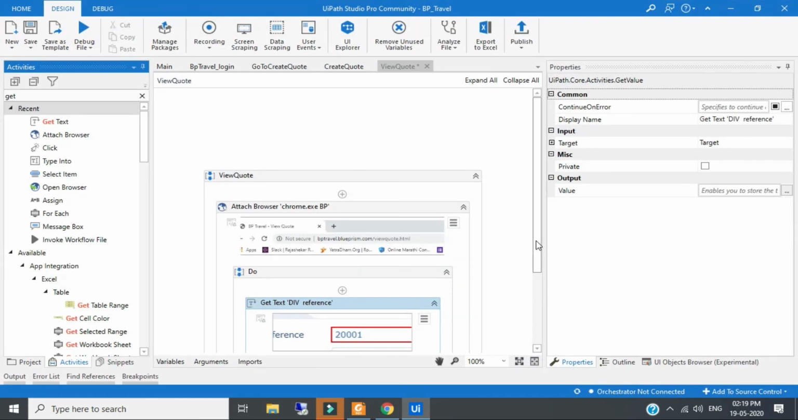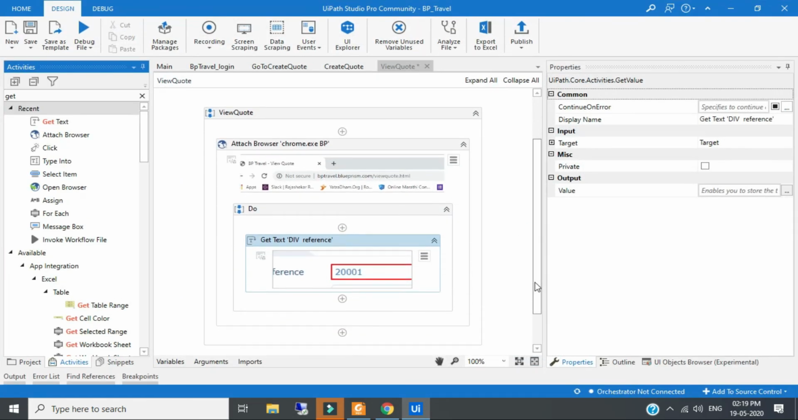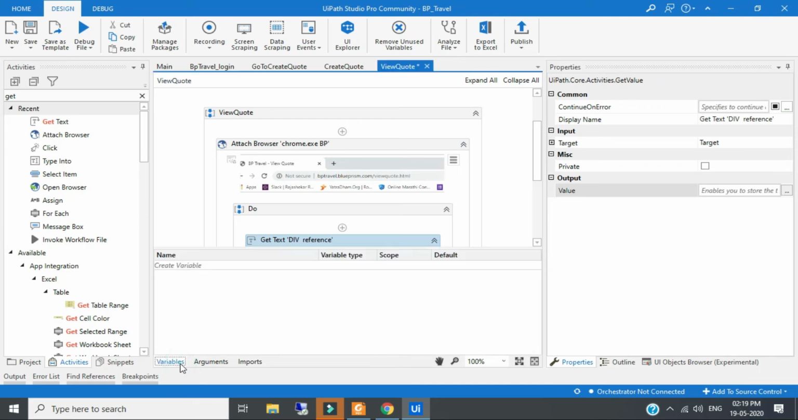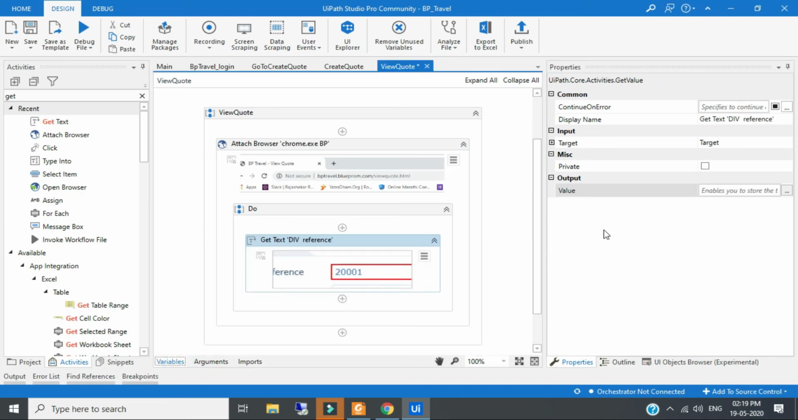For reading this value and displaying it, we have to store this value into some variable. So we will create a variable here. This is the output. You can directly create a variable through Control K, or else you have the option here in the variable panel. You can create from here also. So I will click Control K and I will name it quote reference.